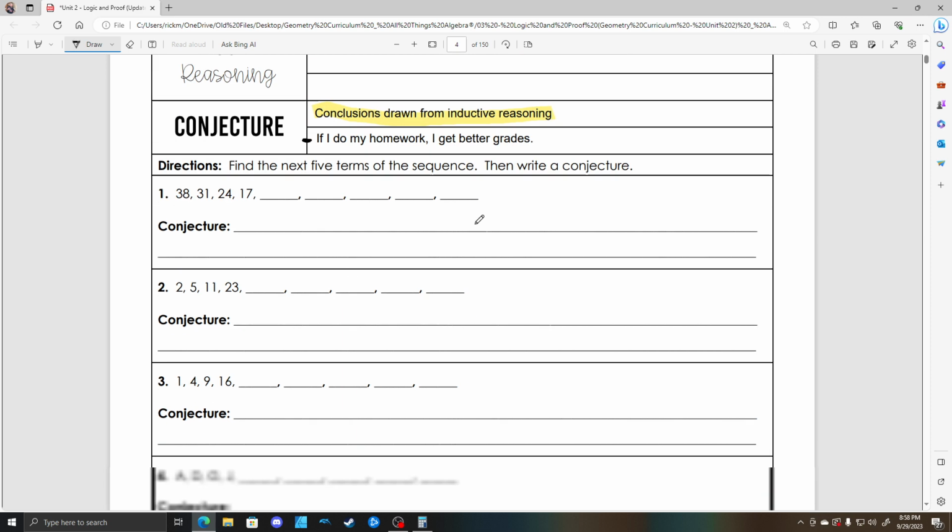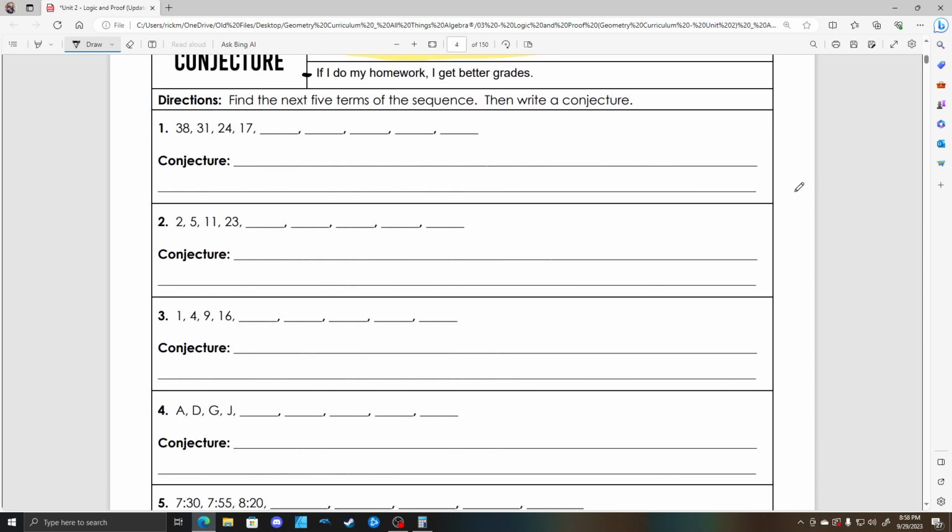All right, so let's go ahead and do a couple of examples because this does have mathematical applications as well. I'll go over a couple of these odd examples here. So we have number one, we have a pattern, and we are finding the next 5 terms of the sequence, then writing a conjecture. So it looks like here we have 38 to 31 to 24 to 17. So it looks to me like the pattern is, well, we're going down 7, and then down 7, and then down 7. So I'm going to go ahead and write that that is going to be our conjecture.